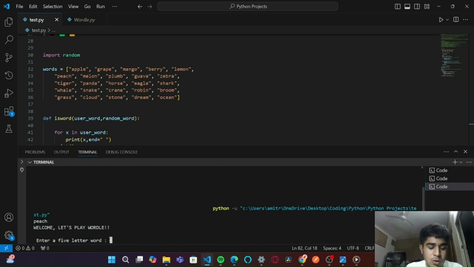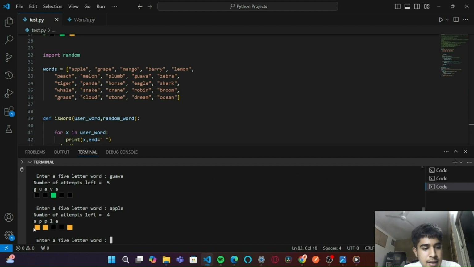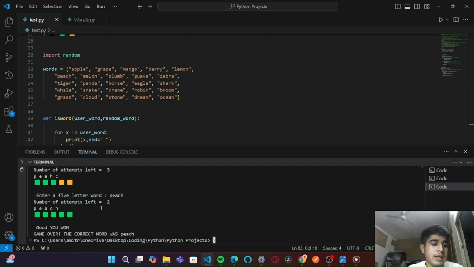So peach is the word, so I will try to first guess guava. So A is there, so it's showing a green color under A. Next I will do apple. So P exists, E exists, and A exists. So we have orange color code, which means that we have 3 letters in the word but in the wrong place. Now let me show you, if I misspell the word, it'll show orange because it's not in the right place. And then if I guess the word, it says good, I won, because I have 2 more attempts left, and that's what it's supposed to show when I'm done with 4 attempts. So we've successfully built the Wordle game.